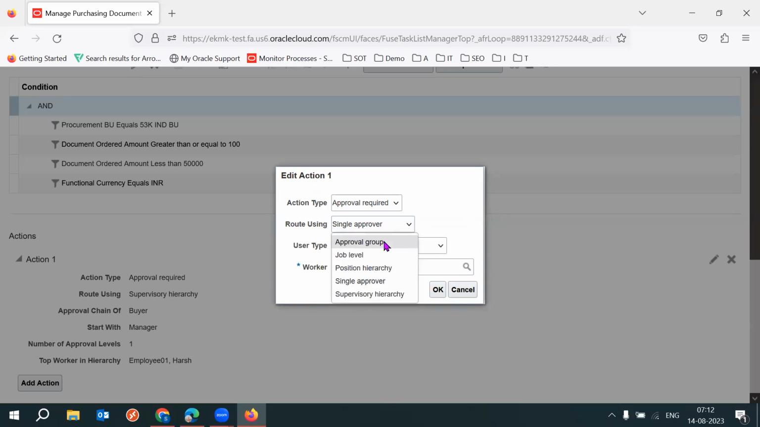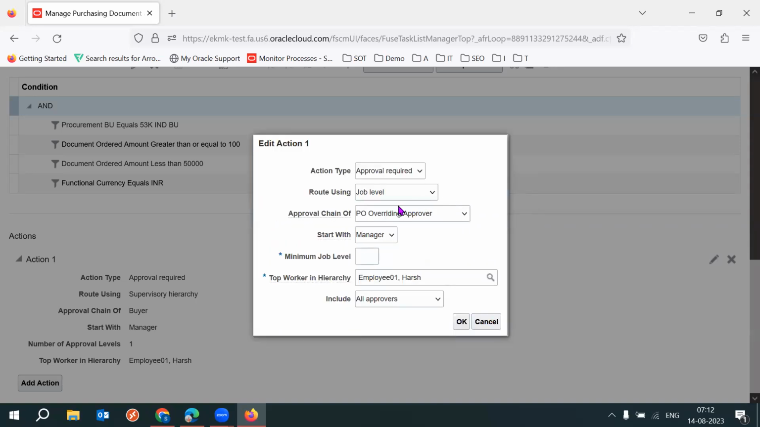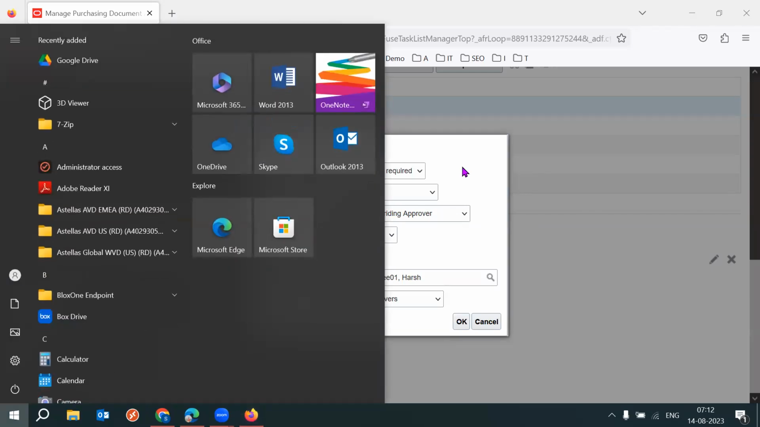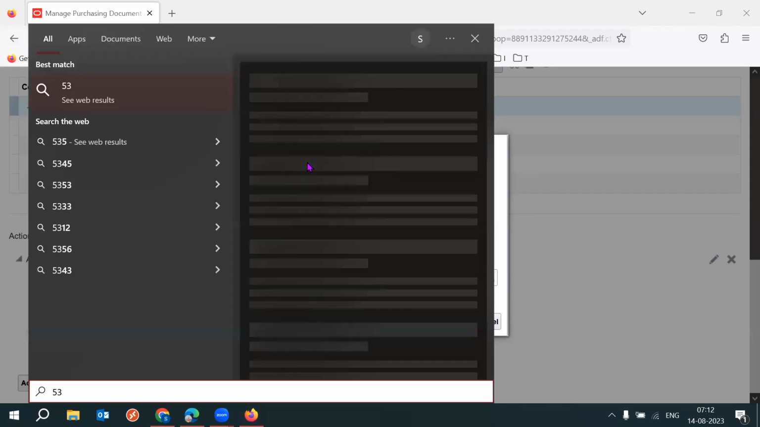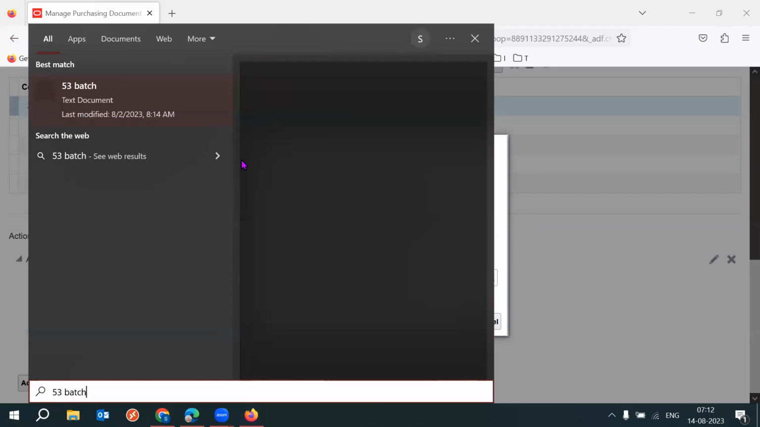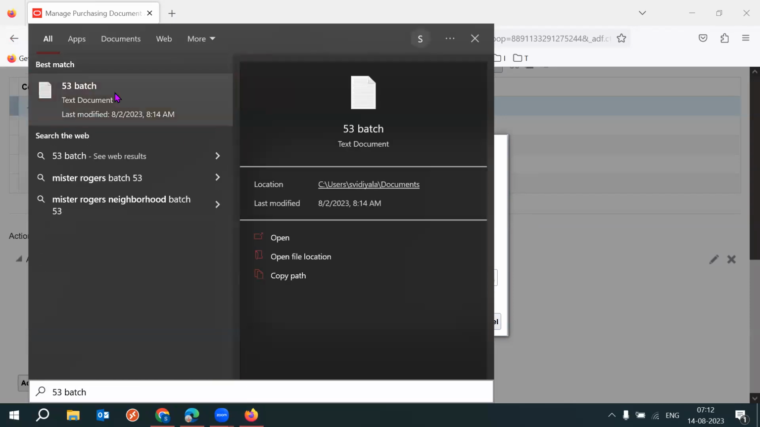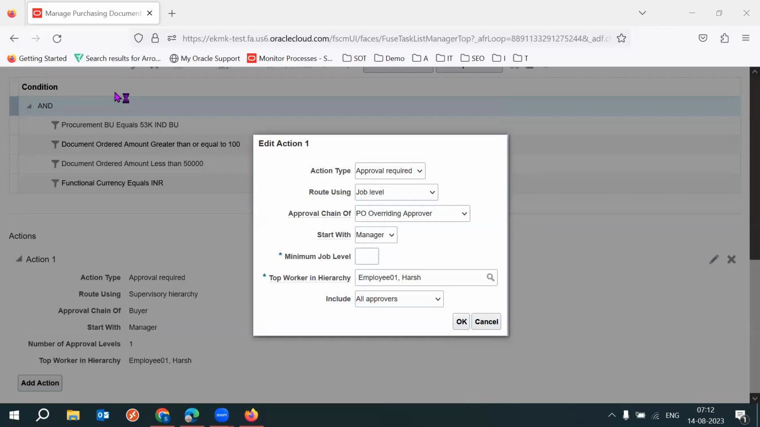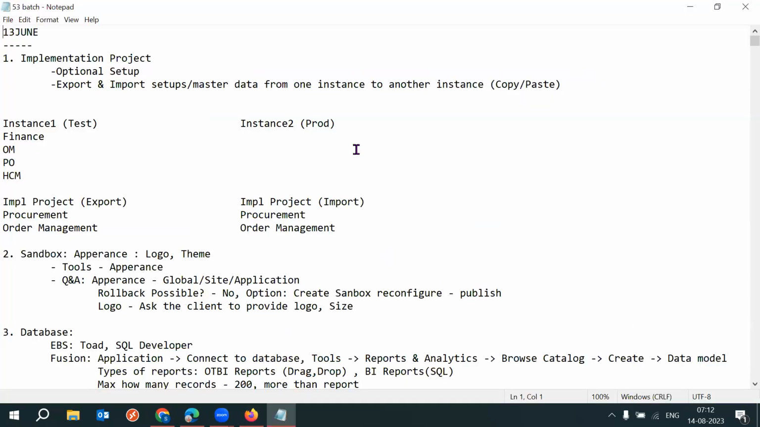So approval group, job level, position hierarchy, single approver, and supervisor hierarchy. We discussed the remaining except job level. How will job level work? The job level hierarchy will work based on the level of the job.